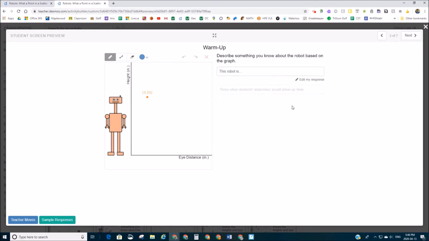Okay, when you push share with class, after you're done typing that in, you're going to see other students' responses, so you get an idea of what other kids have written on this thing. And then once you're done this, you push next. You'll see there's 2 of 7 slides, so you'll go through 7 activities or 7 slides here, and then you'll be done.